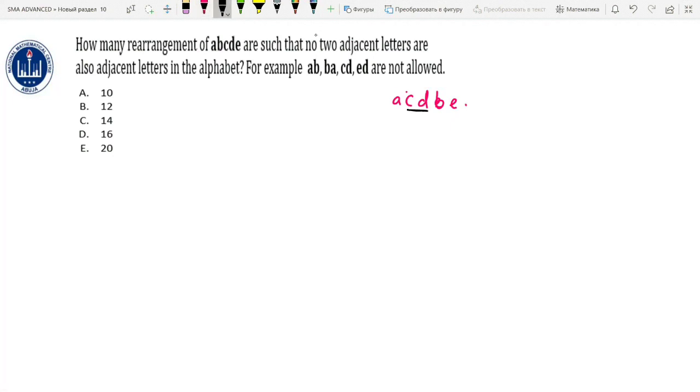Why? Because we have two adjacent letters here. It doesn't really matter whether C comes before D or D comes before C. They are adjacent, so it's not going to be a valid rearrangement. But a rearrangement like this, E, C, A, D, B, is going to be a valid rearrangement because A is not adjacent to B, B is not adjacent to C, C is not adjacent to D, and D is not adjacent to E. So this is a valid rearrangement, and this is not a valid rearrangement. So I just want to clear up the example.